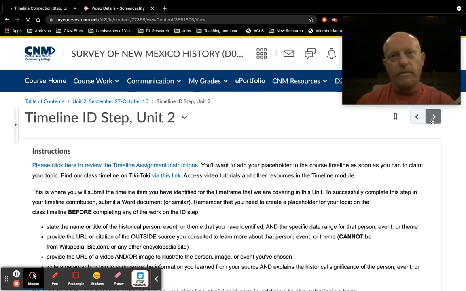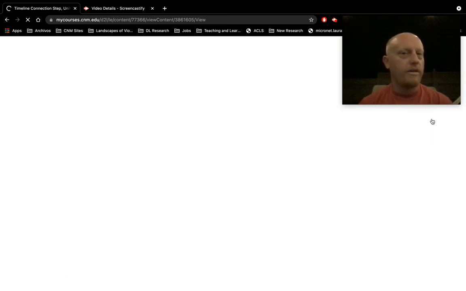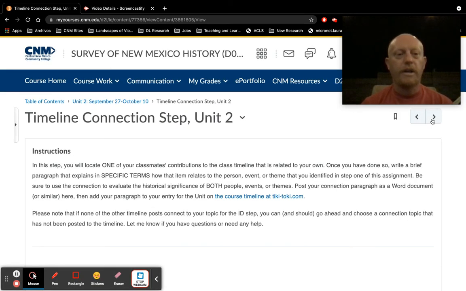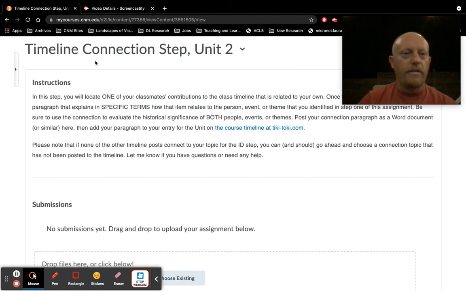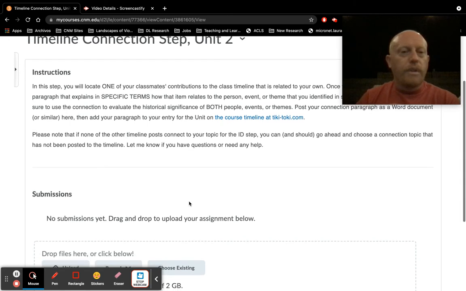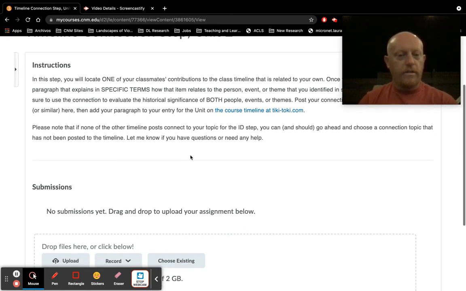With the timeline assignments, you'll have to post your work not only to the timeline on Tiki but also here in Brightspace. And so, as with the ID step, that's always due on the second Wednesday of each unit. The connection step's due on the last day of the unit, and this is where you will connect to someone else's entry on the timeline and explain how your two topics connect to each other and why that matters. That explanation is here.